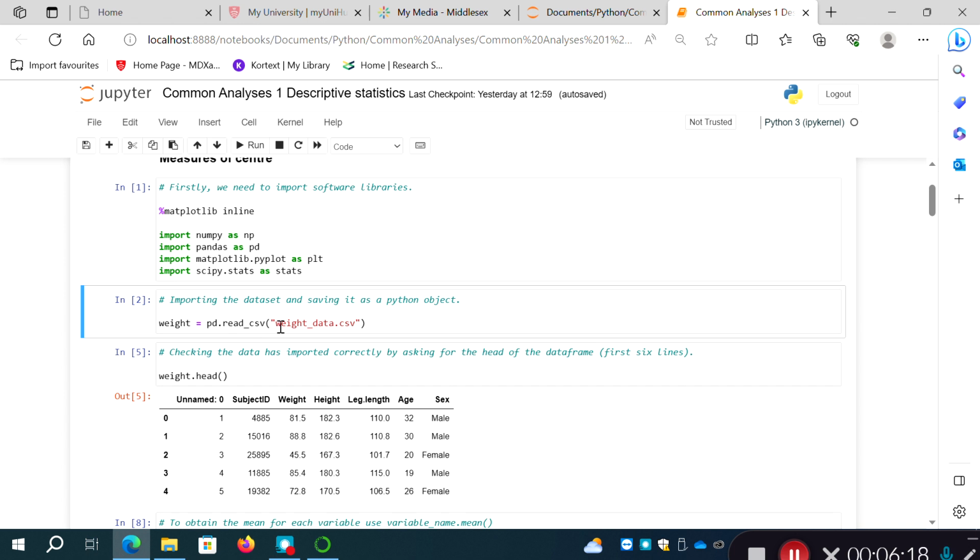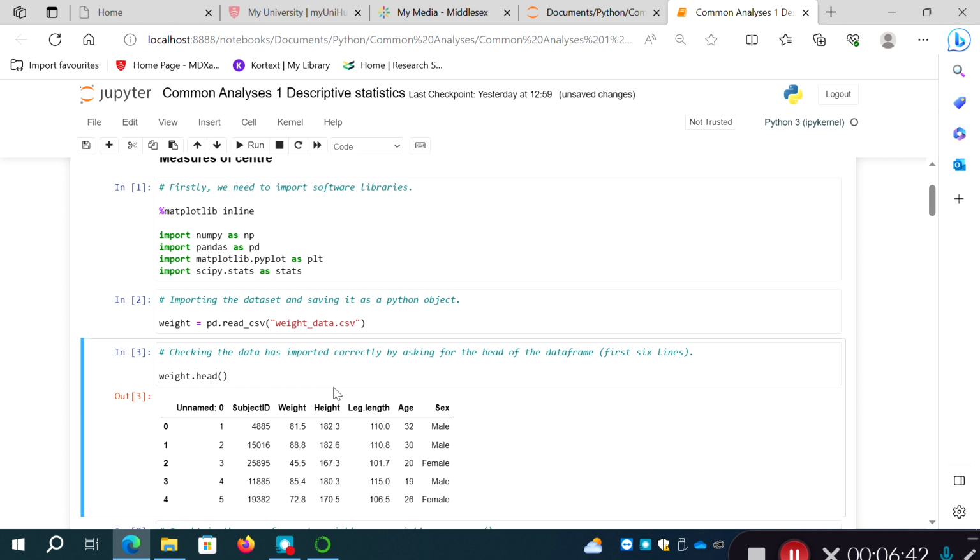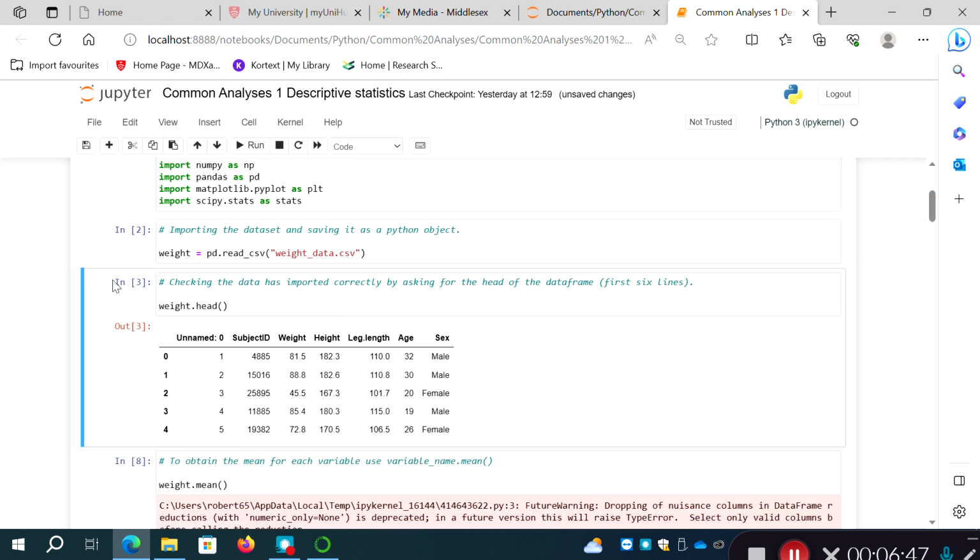So we've now just read the CSV file. Pandas has read that, and we've assigned it to a variable called weight. We can check that it's been imported correctly by invoking this head method, where we just specify the name of the data frame, weight.head with parentheses, and that gives us the head of the data frame. So if I run that, you can see the first 6 lines. You can already see these cells that have been populated. I could have reset them, I guess, before recording this video.